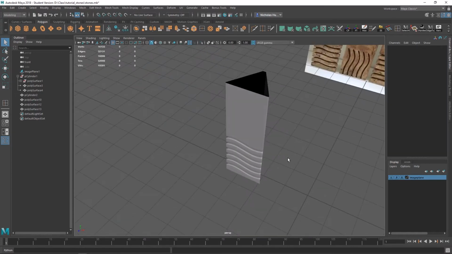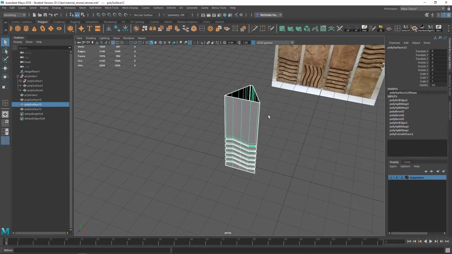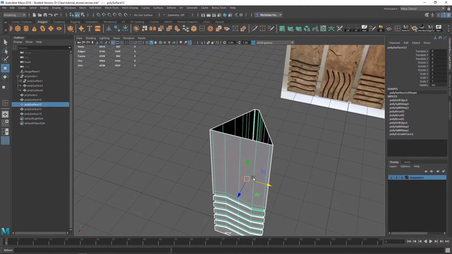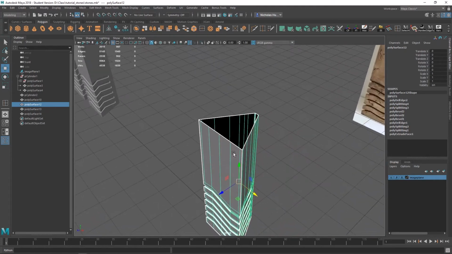Okay, so save. And a long time ago, I should have done this, but even I forgot. Control D, pull this off to the side because we need to step back. Now we're going to close up the top and the bottom, and we'll be done with the high poly.